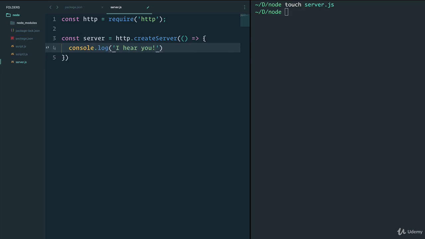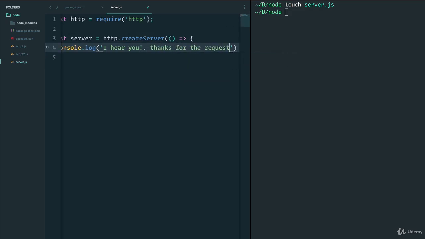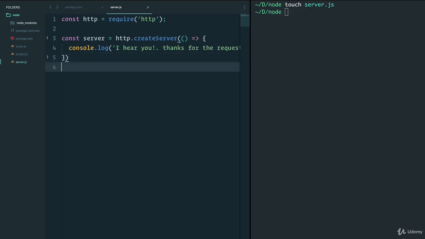"I hear you. Thanks for the request." And then finally, we have to do server.listen and give it the port number that we want to listen for. So let's do 3000 for now. But again, you can do anything. You can do 3001 if you want, but 3000 is nice. Let's do node server.js.